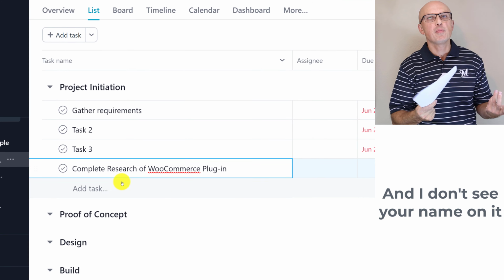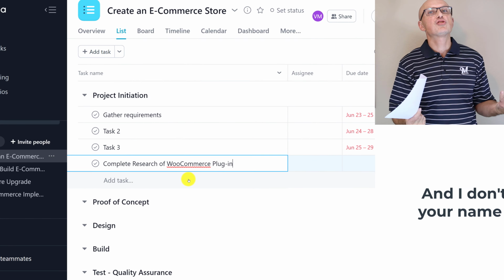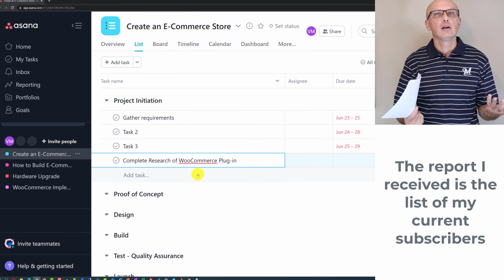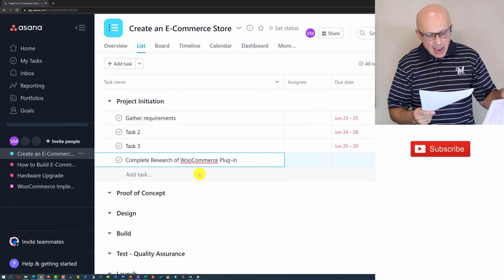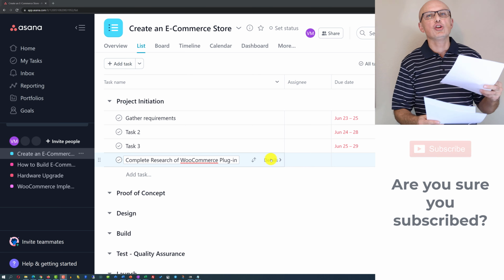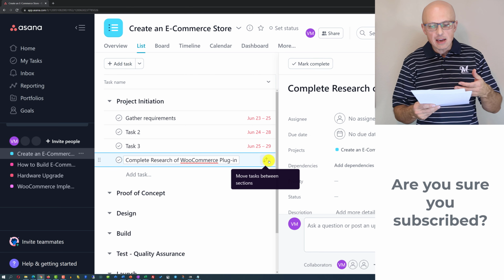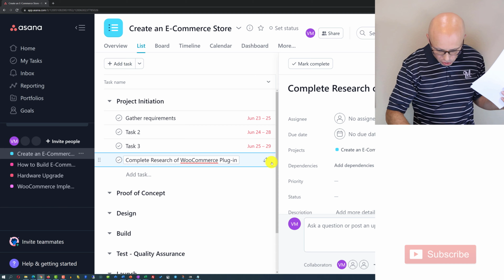My task is to complete research of WooCommerce plugin that is installed on the WordPress to better understand what exactly needs to be done to configure successful e-commerce store. Let me go into task details to better understand what exactly needs to be done.